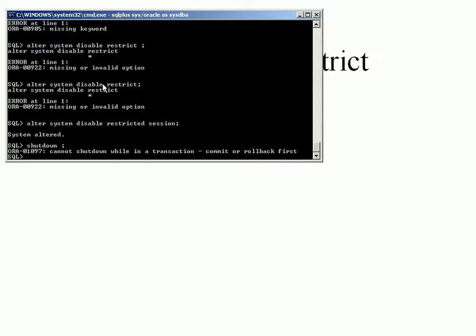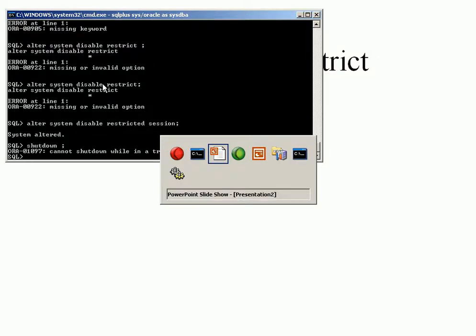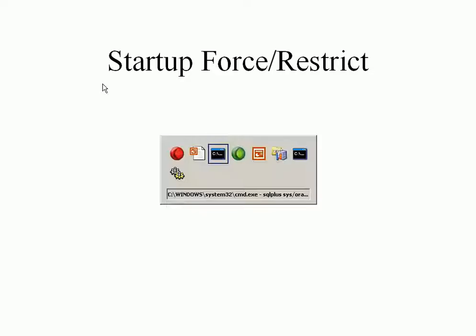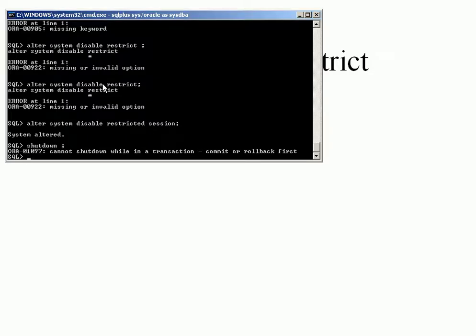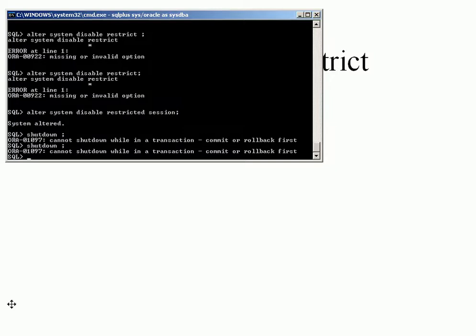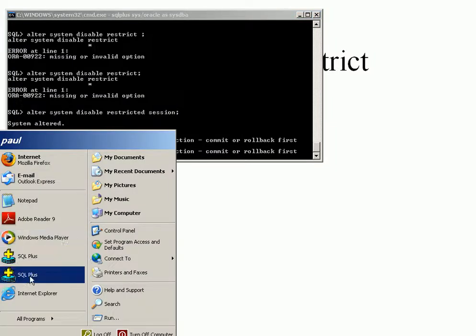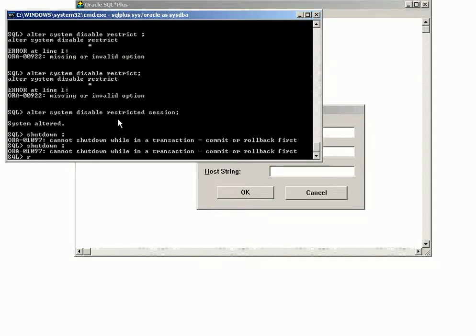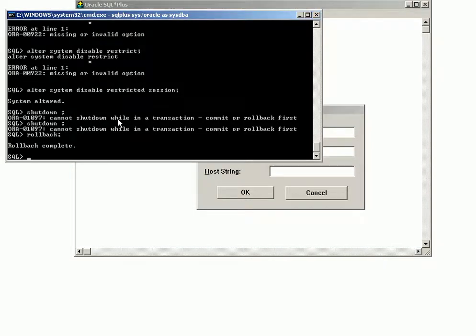But shutdown cannot shut down while in a transaction. Commit or rollback first. That is because there is some transaction occurring, and that's why it is telling me it can't shut down the database as long as there is a transaction. So I'll just say rollback and then run the shutdown command.